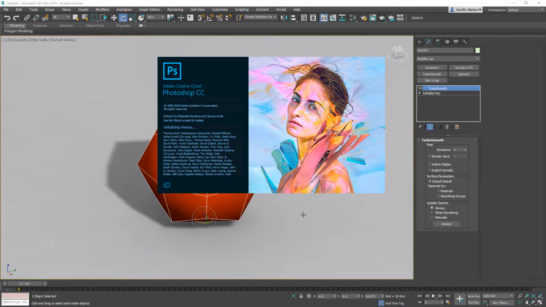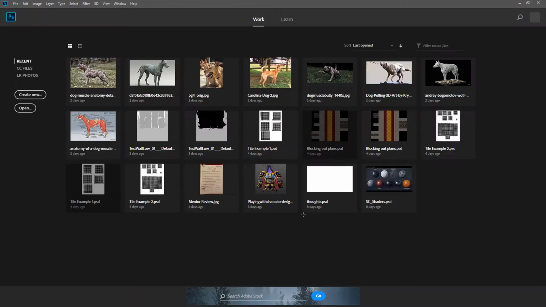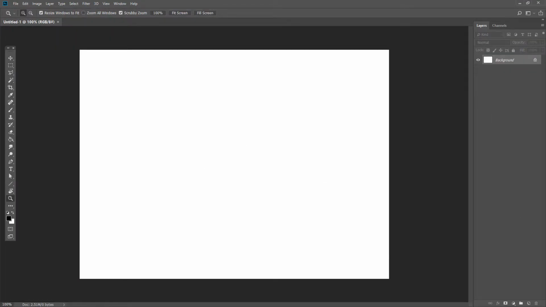So what Turbo Smooth does is it takes a vertice, and these are off a little bit because I have my screen at a lower resolution. That's fun, I have to use the mouse. It takes a vertice and a vertice and a vertice.